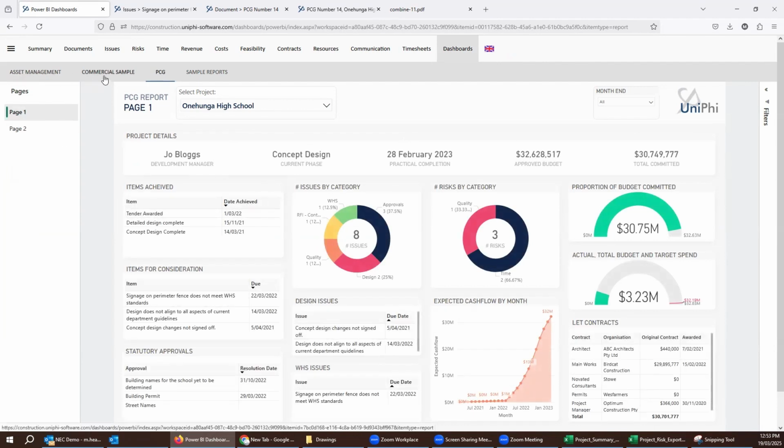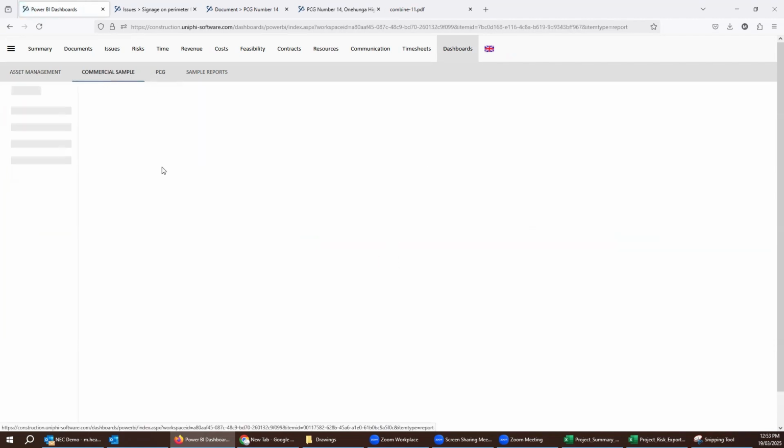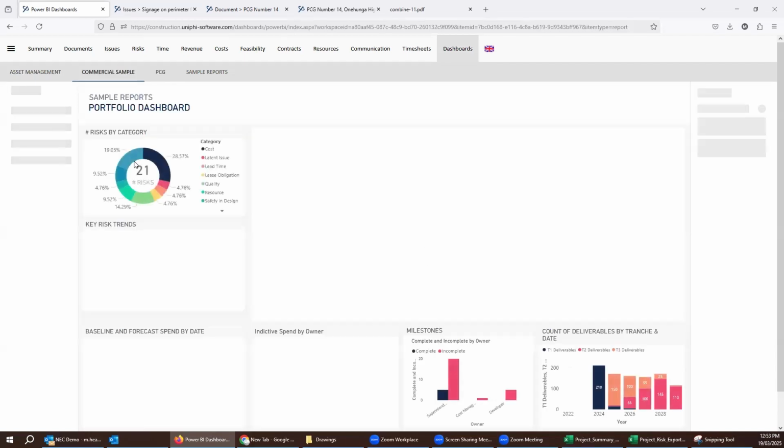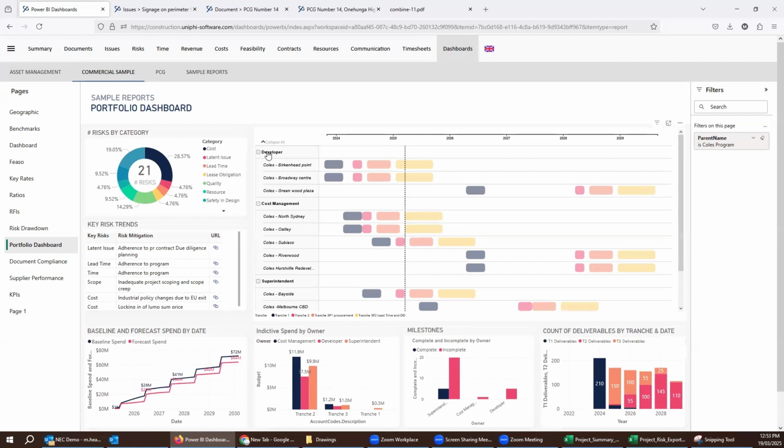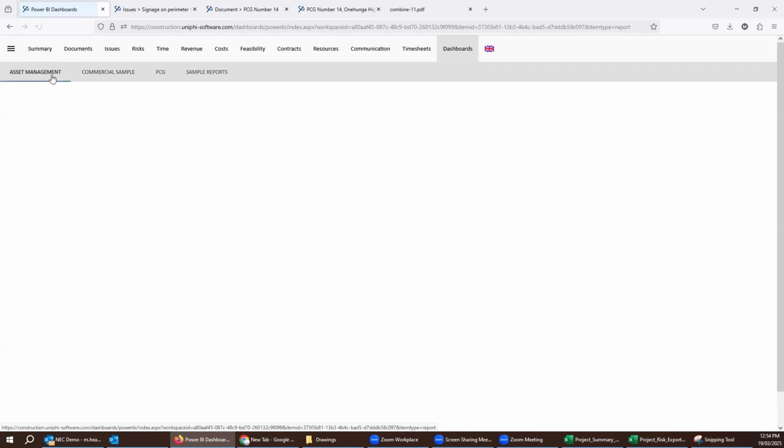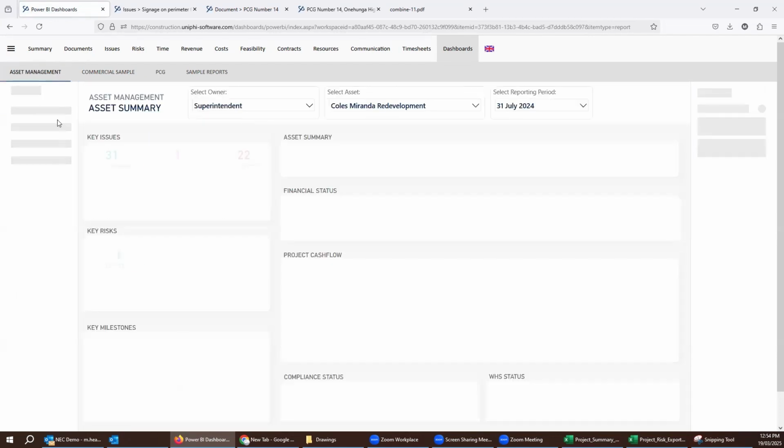And then from there, you can do not just project reporting, but portfolio reporting. So if I was to look at, in this commercial sample, there'll be a portfolio of projects. So we've got different parent projects, different children projects with their timelines, with their cash flow consolidated, with their escalated issues and risks across the portfolio. And that can then drill down. So you see developer cost manager. If I go to asset management, we'll now look at just the developer projects. So that's the next level down.